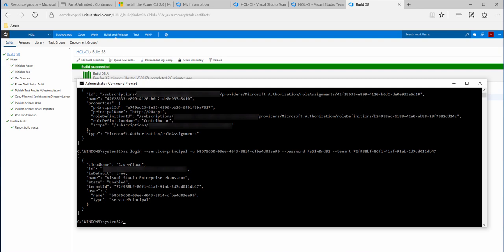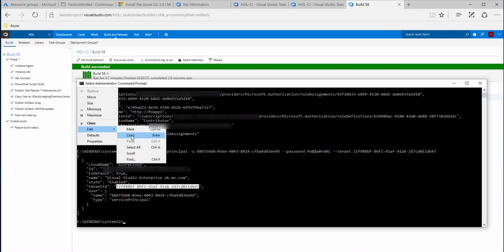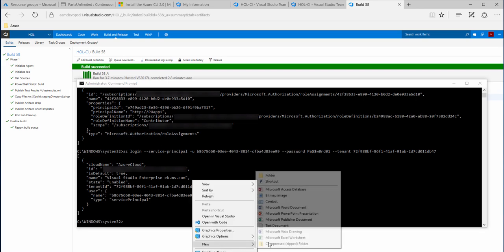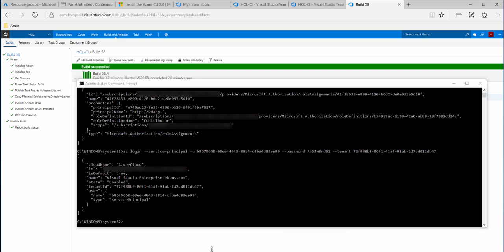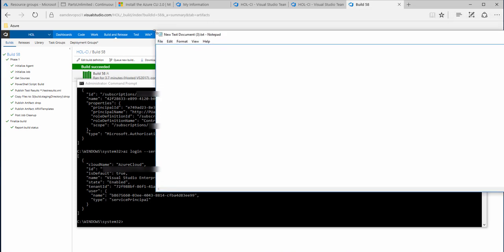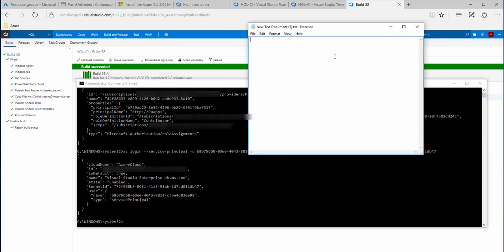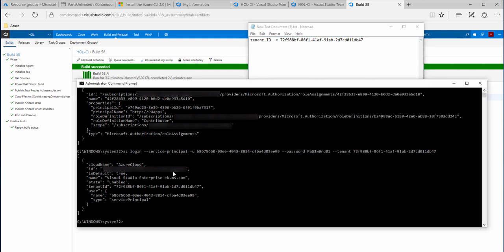There's 3 elements that you're going to require from the output here, and you should note these down. One is our tenant ID. And we'll just drop these into a text file, so we have them when we go to configure our service endpoint in VSTS.